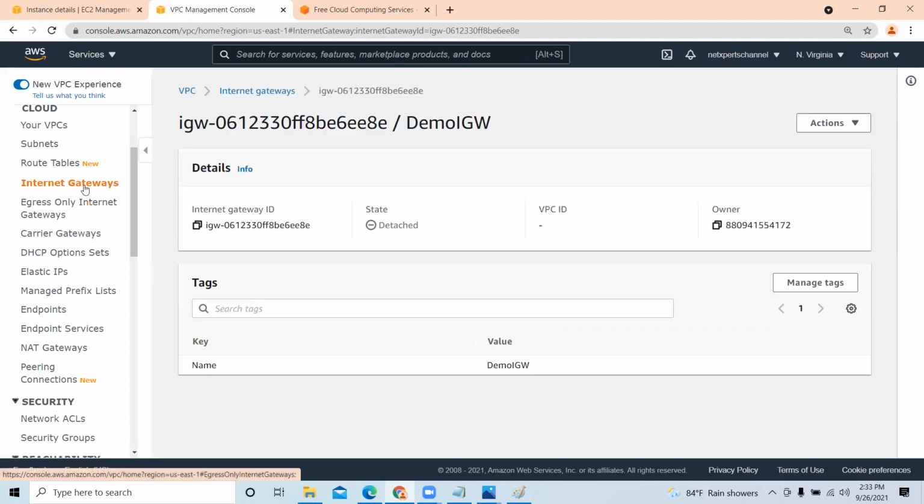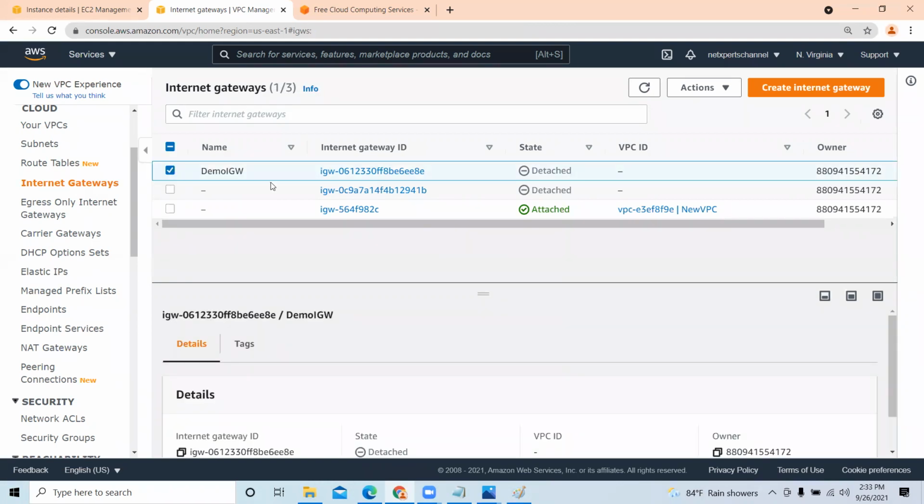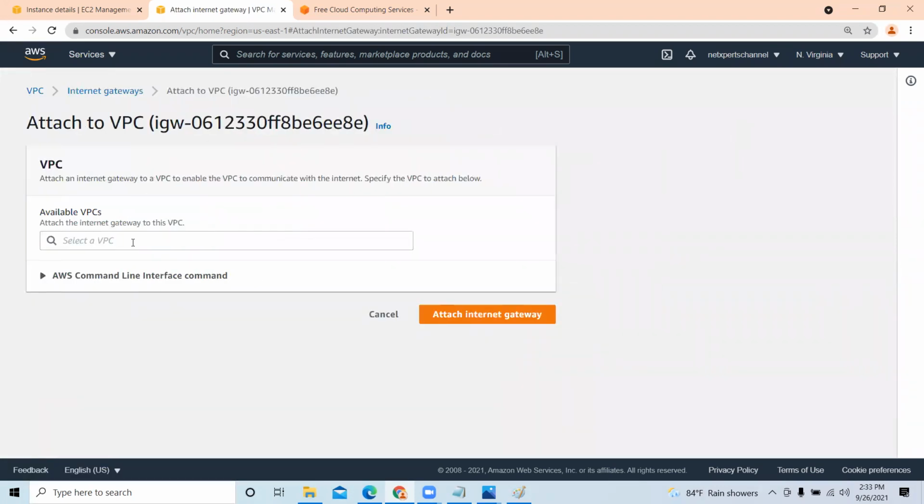Now see, we have done this also. Now see here, this is the IGW. This one is detached. You have to attach it with your VPC. What you can do is just choose your router, then say attach to VPC. Okay, click attach to VPC. Here you have to choose your VPC. This is our created VPC. Just choose the VPC and attach.